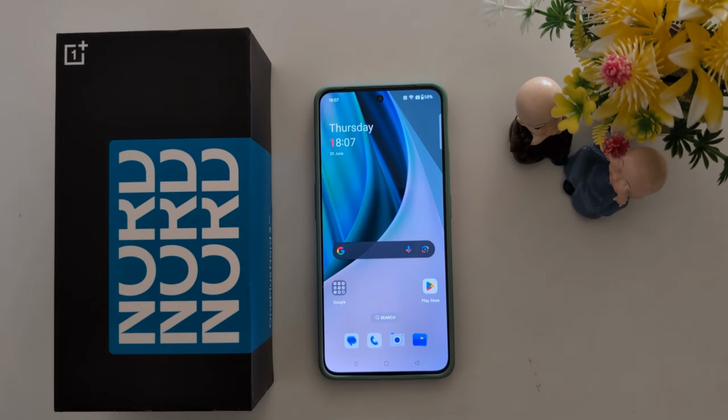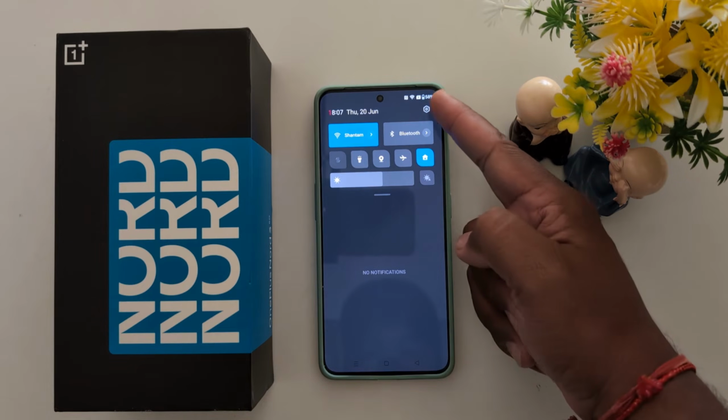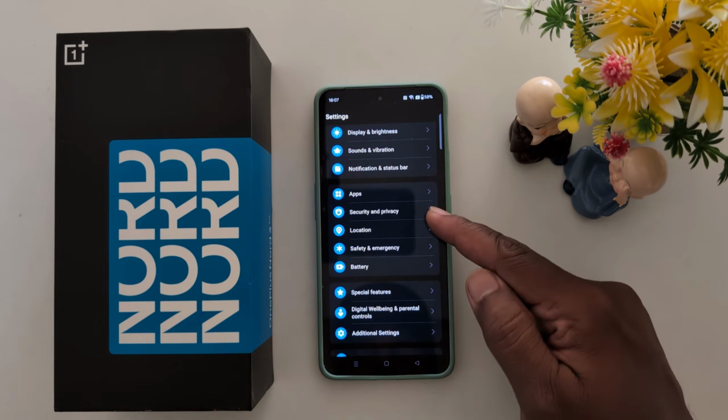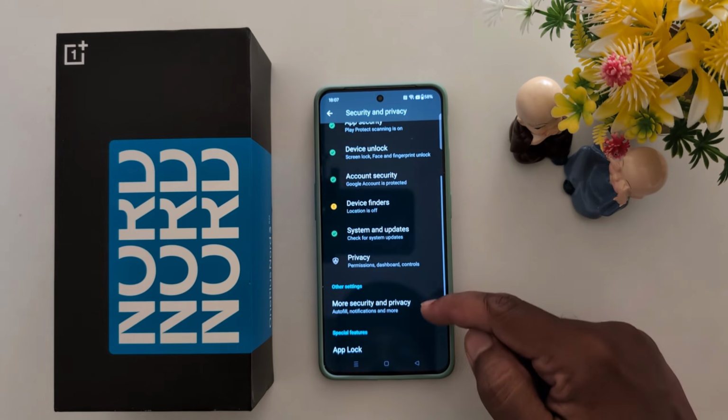How to use the private shade feature on a OnePlus Nord series to hide your important photos, documents and other data. Swipe down the notification panel from the top. Tap the settings app. Now scroll down up to security and privacy. Tap on it. Again scroll down.